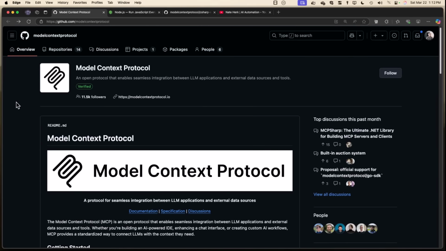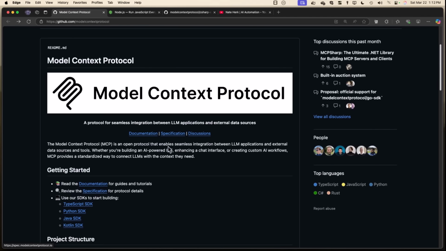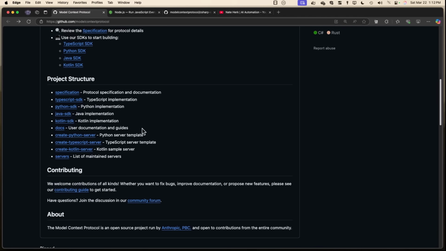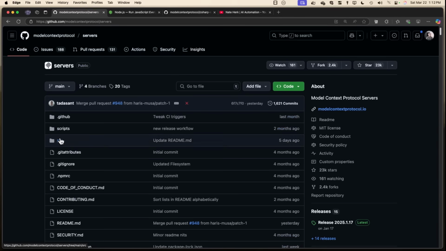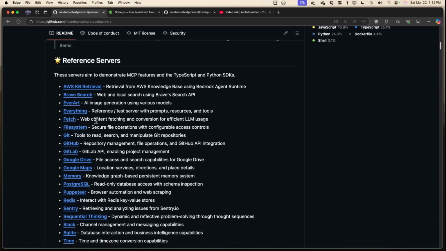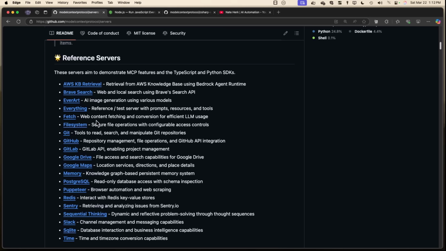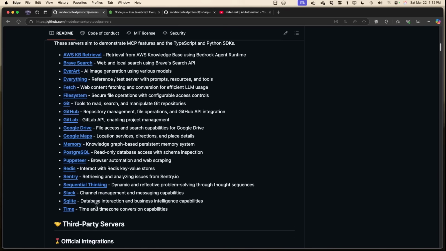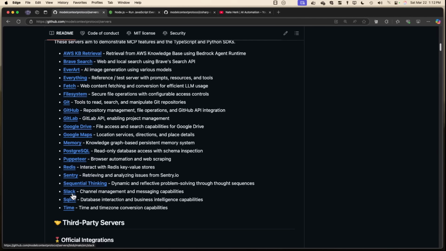Okay, the place to start is the Model Context Protocol GitHub organization. This gives you everything, including documentation, specification, discussions, SDK access, and all sorts of good stuff. So you can create your own servers, but there's also this list of maintained servers. You can scroll down and see a bunch of reference servers. Some of these are developer focused and some of them aren't, because you can use these in any LLM tool technically. So you can see things like file system, GitHub, Google Drive, Google Maps, Puppeteer, Redis, Sentry, Slack, for example. So you could do these different integrations.